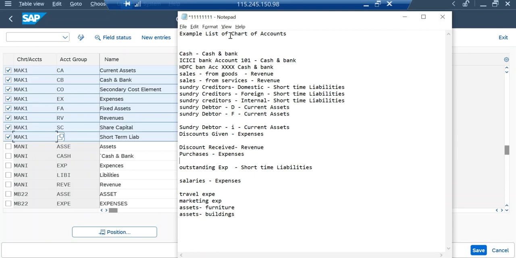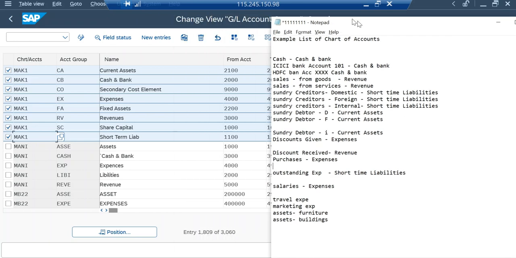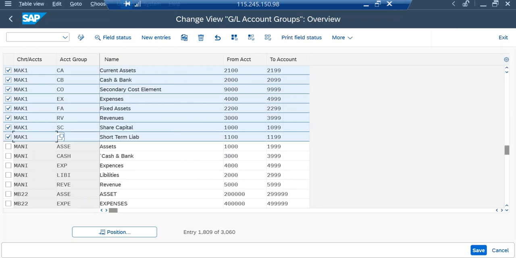Similarly, let's categorize these into logical groupings, and I've created those groups and entered the account numbers from the example chart of accounts that we have just reviewed. I've created all these logical groupings, and I've given the account number from account to account for the organization that we are working on.